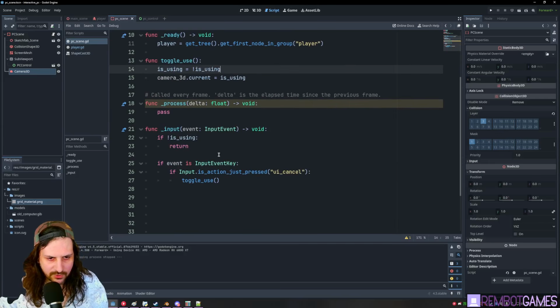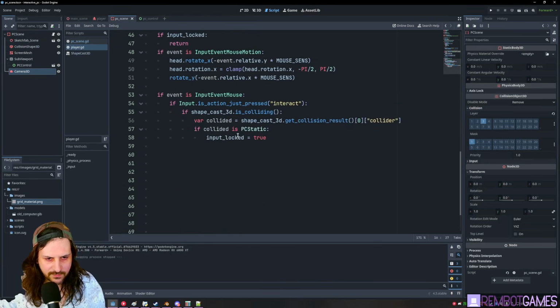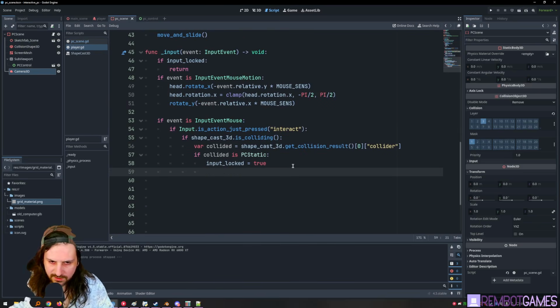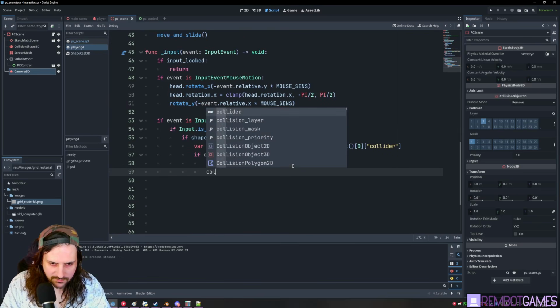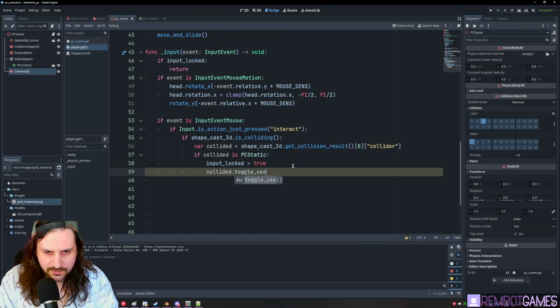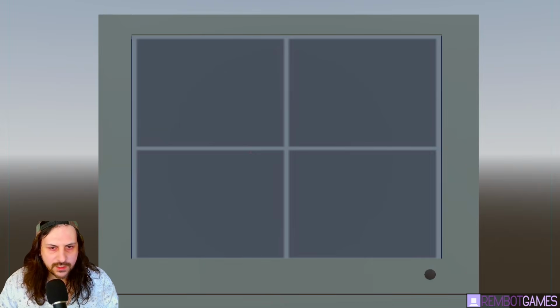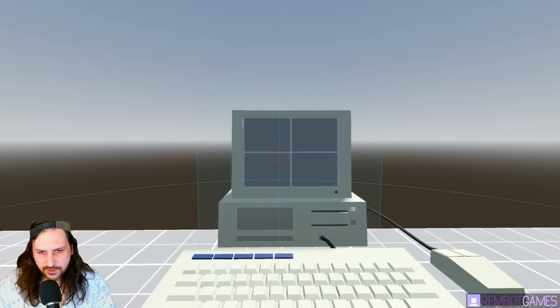So we walk up to it, we click on it, right, as the player. PC static, input locked, and then we go collided, which is the PC static dot toggle use. And this is how this should work. So then if we run it, we click it, right? We're in the computer, we hit escape, right?